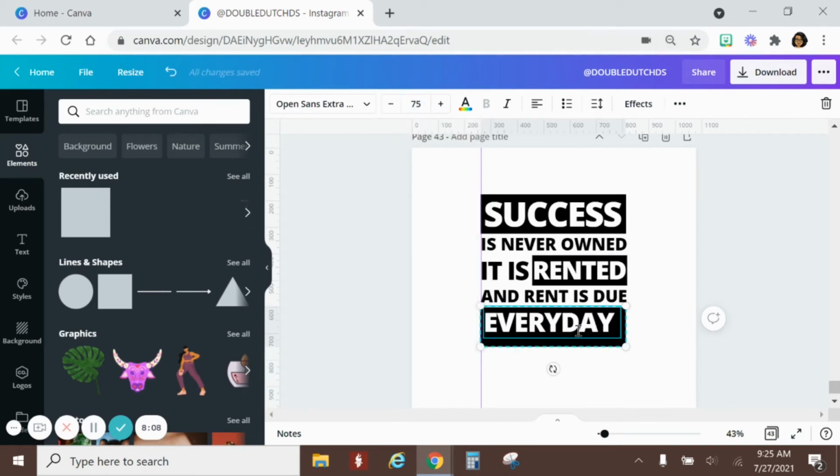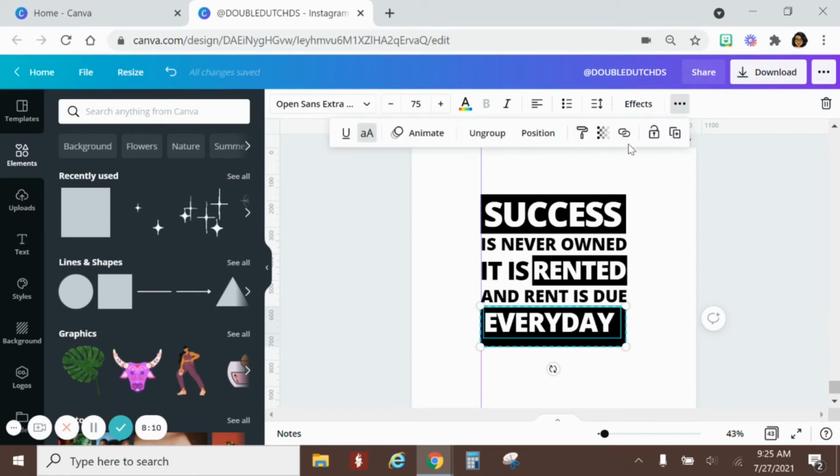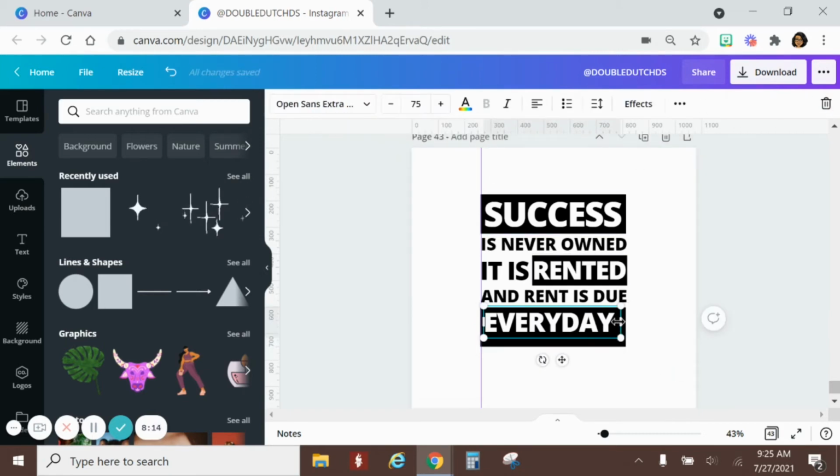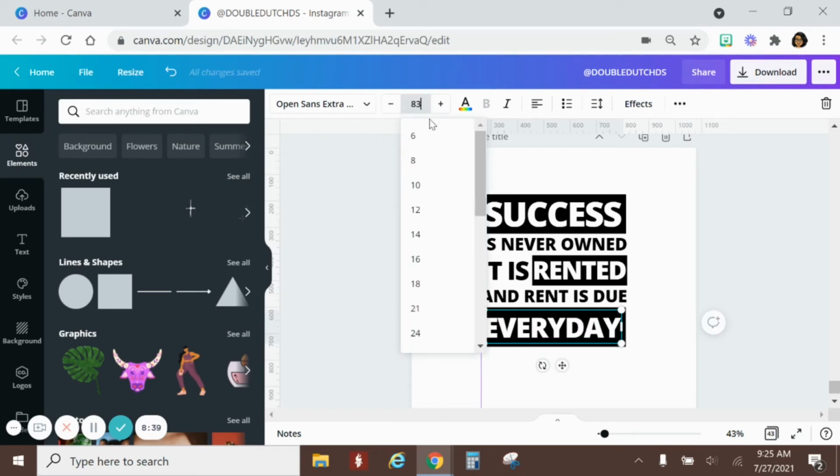I like to use the mouse to drag it, so I need to ungroup it from the black box so that I'm only resizing the text box, not the black box, because I want the black box to be in line with this word success. That's what I'm gonna do. I might just go ahead and do 83. Nope, 83 is too big.